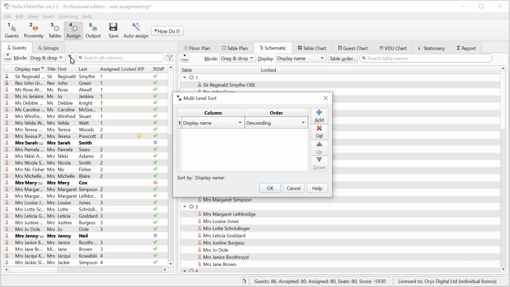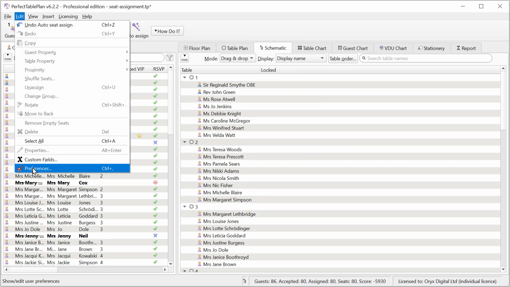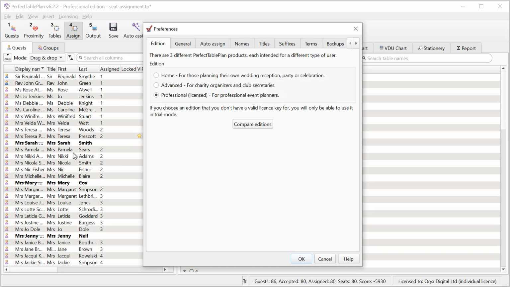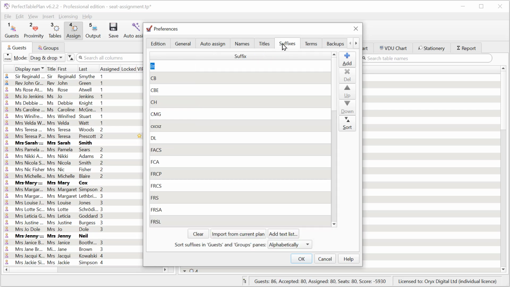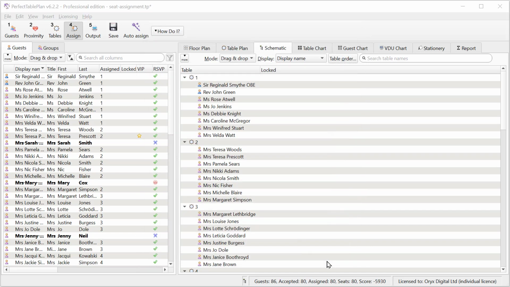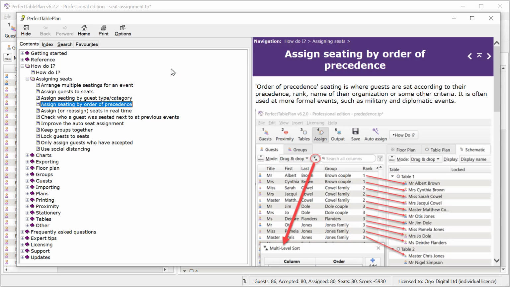We can sort guests by multiple criteria. For example, we could add a custom field with their order of precedence. We can also add a special sort order for titles. This can be useful for things like military rank or for suffixes. To find out more about order of precedence seating, see the How Do I Help.